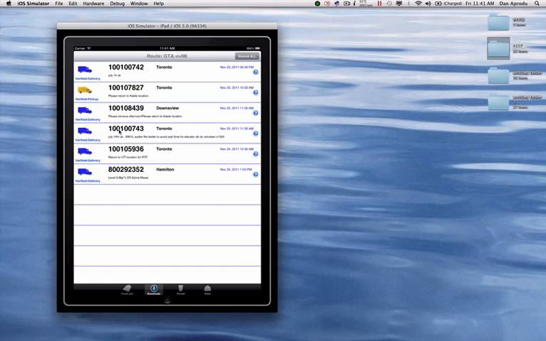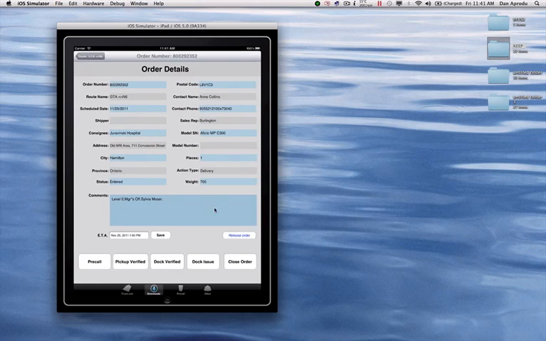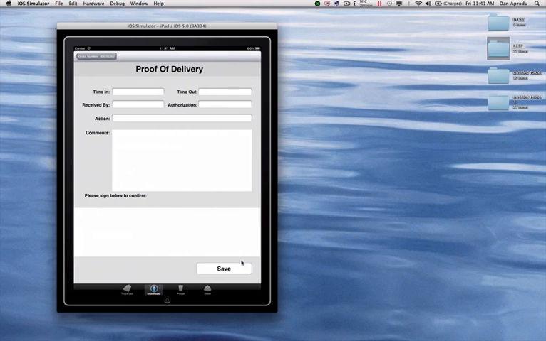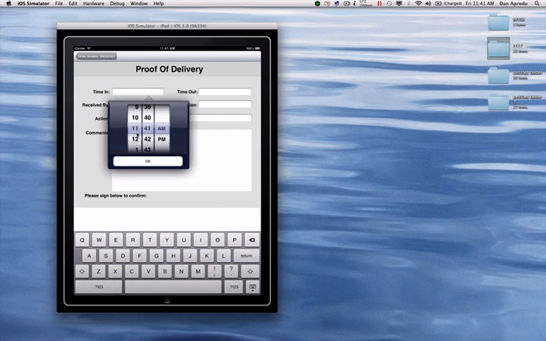The driver has now completed an activity. They will need to click on the order from the truck list screen on the tablet. This will bring them to the order detail screen. They click on Close Order. This brings them to the Proof of Delivery screen.